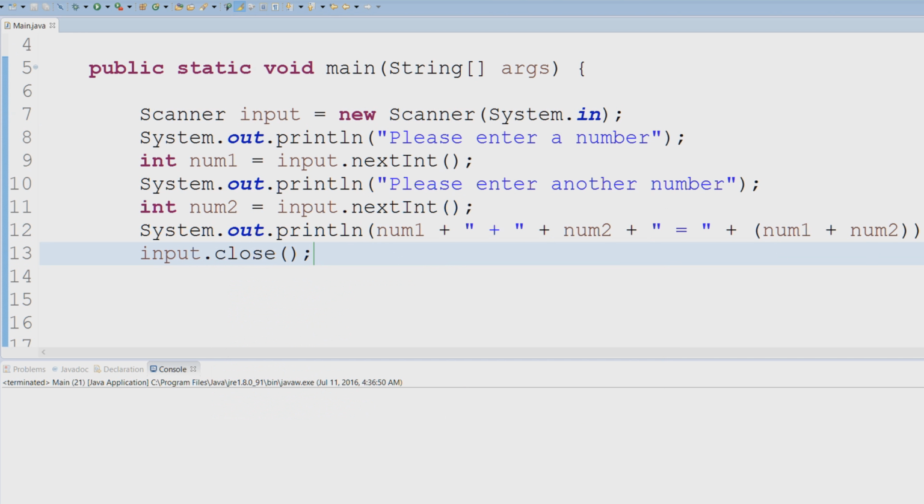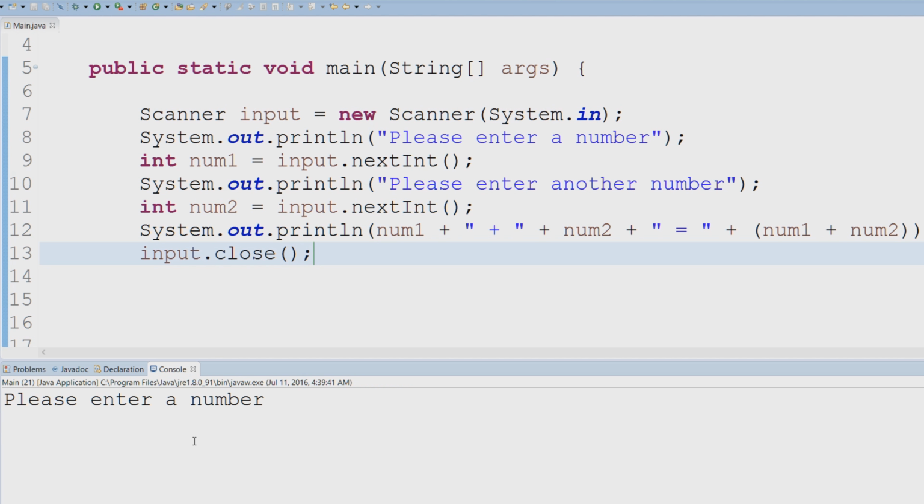Since we're done using it, hit the run button. Please enter a number. I'm going to enter 10. Please enter another number, 5. 10 plus 5 is 15.